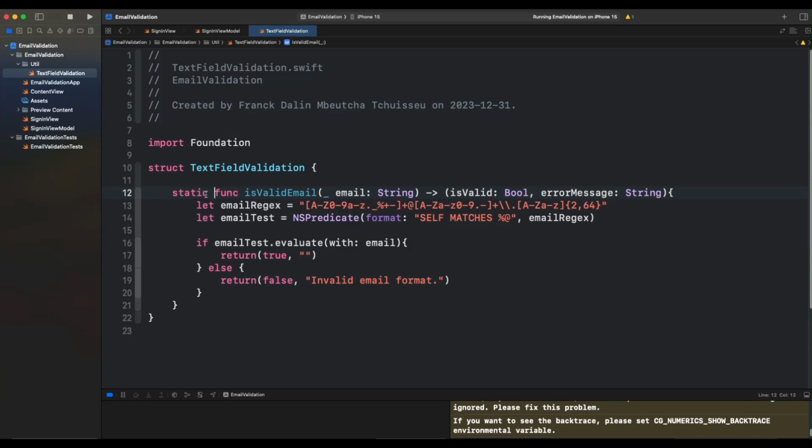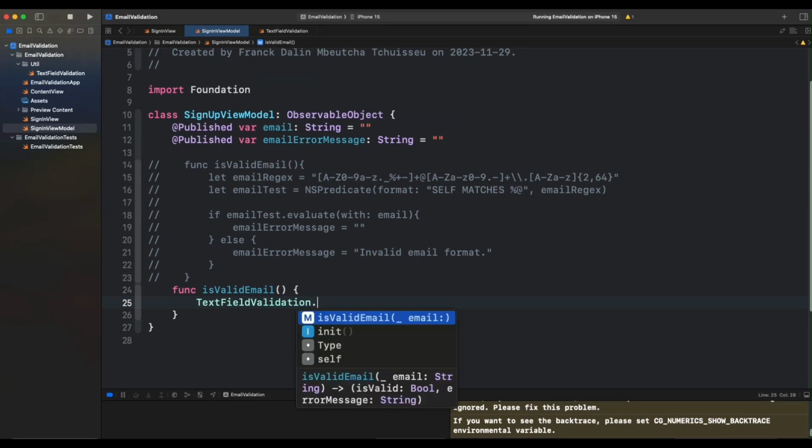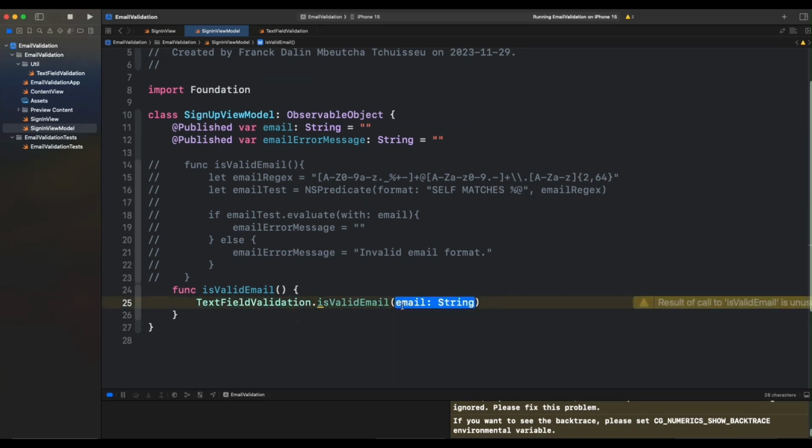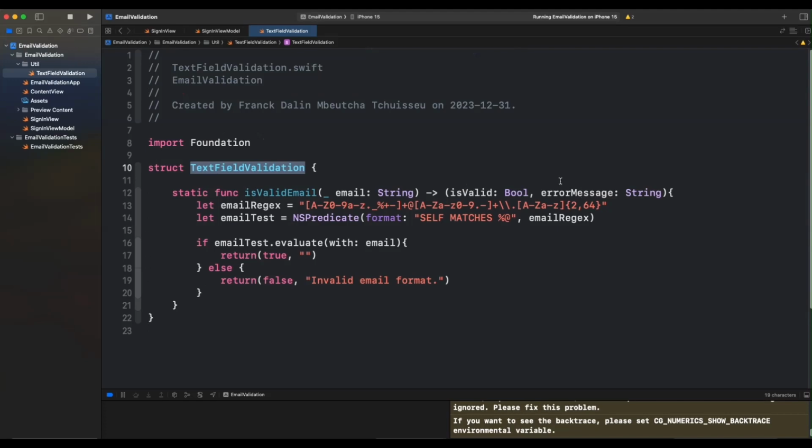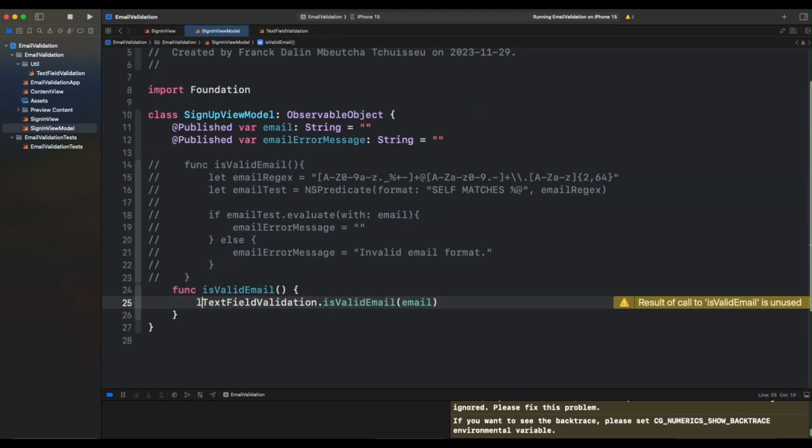So now that this function is a static function, we can simply call this test field validation, and we can call our is valid email. As you can see, we need to pass an email, and we have this email here, so let's copy this and put it here. Perfect. But now, as you can see, it's complaining because we are not using the return value. Remember, we are returning this is valid and error message, so we need to store this into something. So let's call it email validation result. So now we have the result in this property.